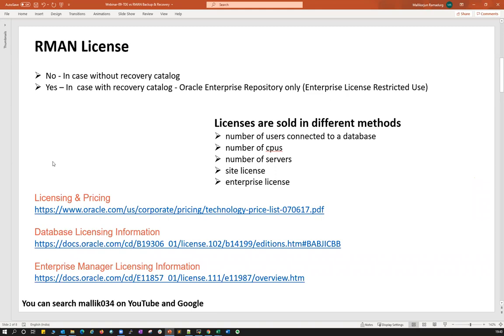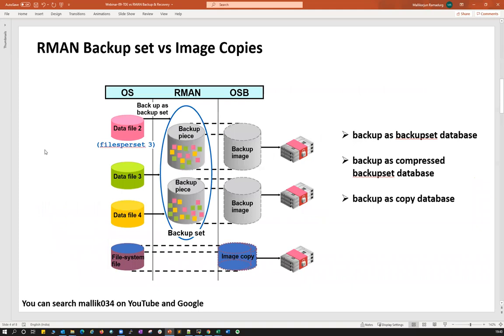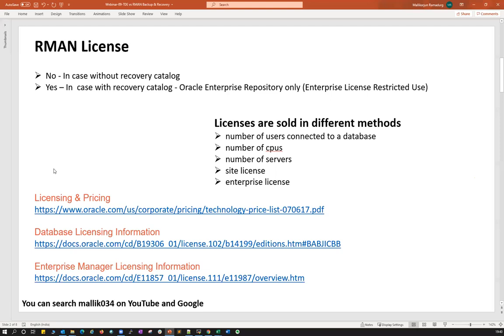Because understanding the licensing is always challenging. Even if you have 10 or 20 years of experience, you will have a lot of confusion with database licensing, be it RMAN, encryption, security, or the database itself. Again, in database there is enterprise licensing and standard licensing, so many things. And they are divided by number of user connections, number of CPUs, number of servers and site information. This is a critical part you need to try to understand. So my next topic is going to deal only with the licensing part, which will probably come next week. Right, so that is about a quick licensing.